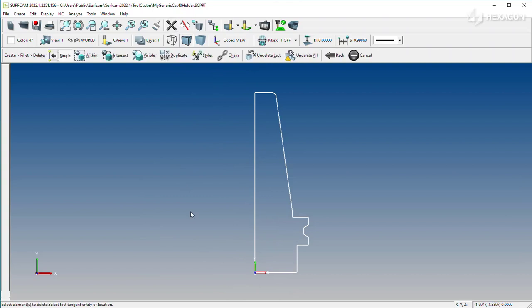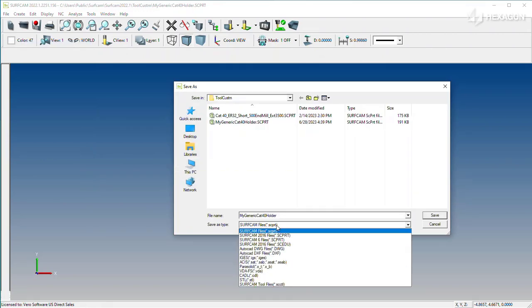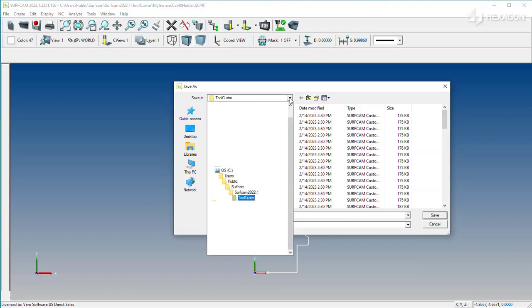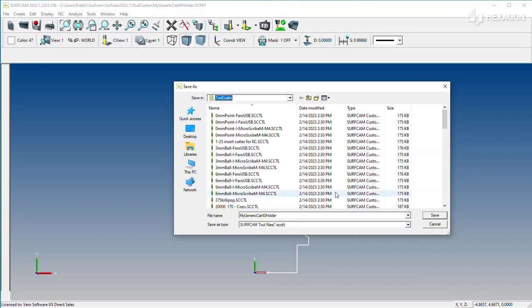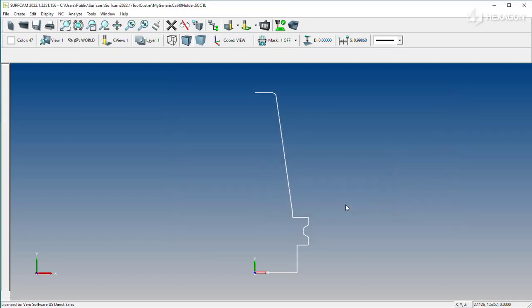The file needs to be saved under the SURFCAM user files directory underneath the tool custom folder as a .SCCTL file, a SURFCAM custom tool file. This will allow it to be recalled later for SURFCAM use in toolpaths and verification.